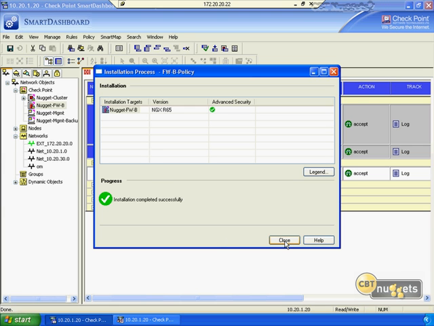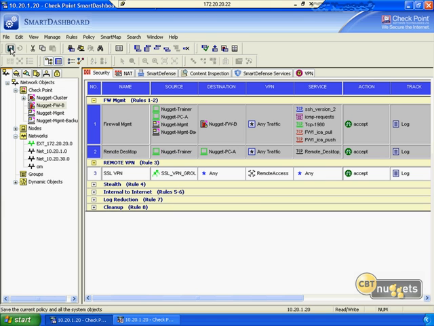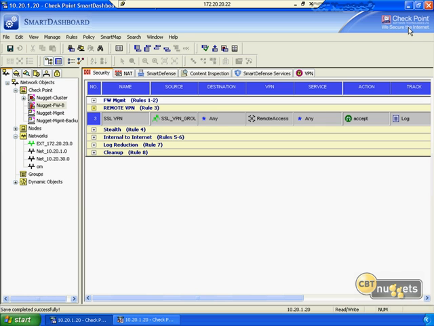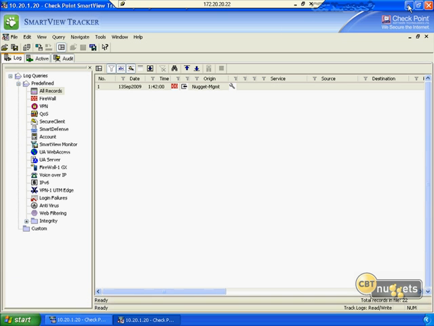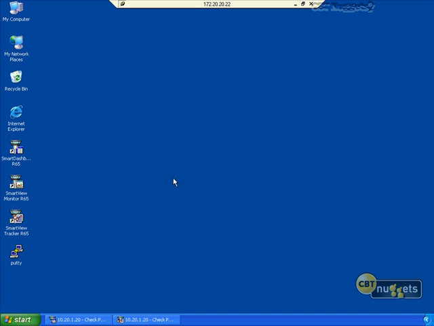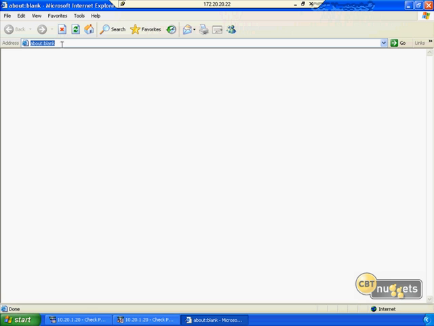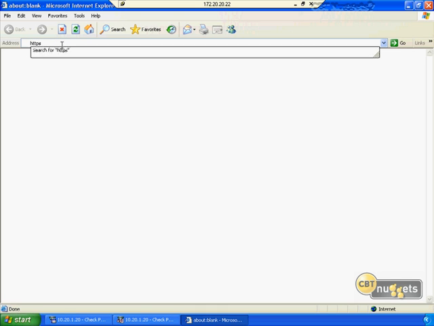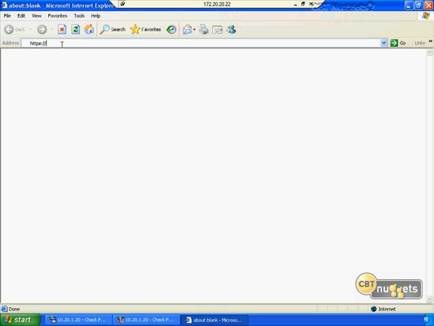So that looks good. Let's close off of here for now. Let's save our particular policy. And now what we're going to do is see if we can actually connect to our Nugget firewall on its external interface at this point. So let's close off of here, and now we're going to open up an Internet Explorer, and let's just do an HTTPS to the external IP, which is 172.20.20.30. Hit enter, and we'll just see what we get here.